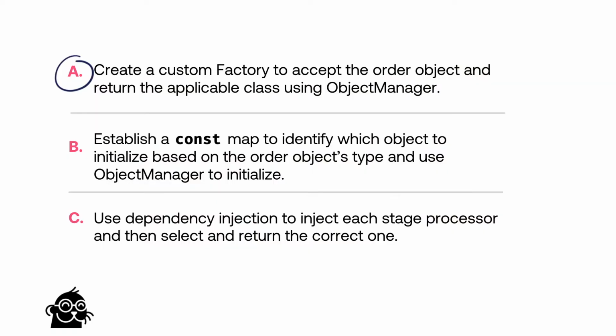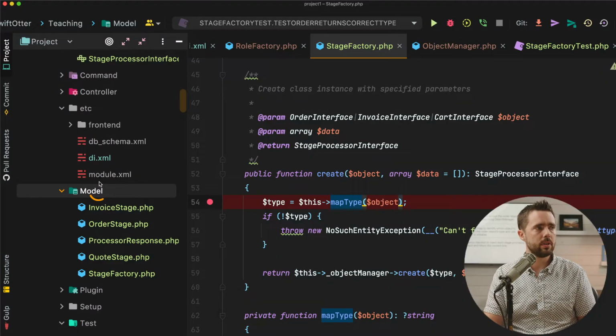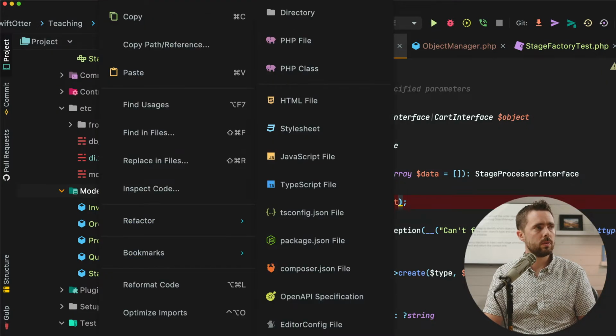for that very reason. Now, C: using dependency injection to inject each stage processor and then select and return the correct one. So in this case, the way I see this is we would have a class, and this is why a lot of you chose this answer, which on the surface can seem quite reasonable. So we would create a class somewhat similar to this.